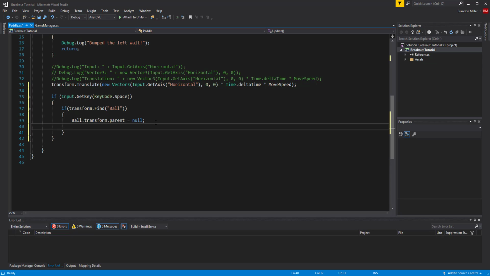And the next thing we want to do is give it some force. So the way we would do that, we want to move it up. So let's just, we'll create a new Vector3 here. And we'll call it forceVector. Sounds good. Equals a new Vector3. It will be 0.